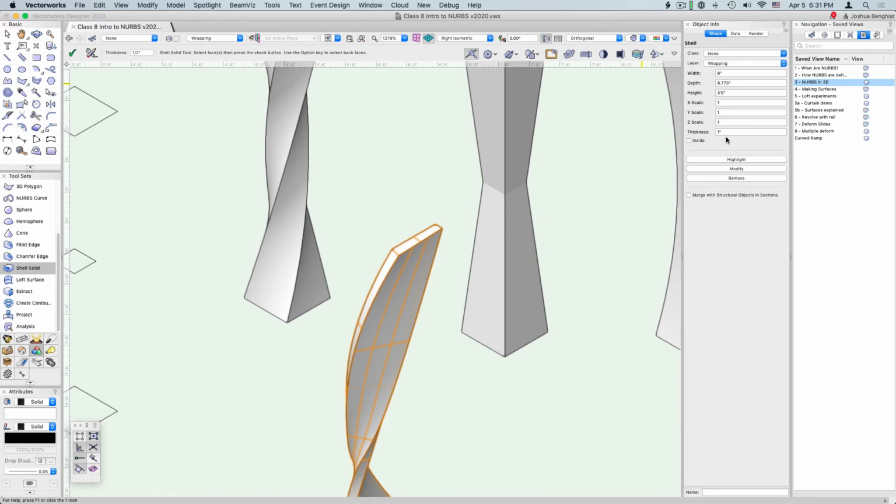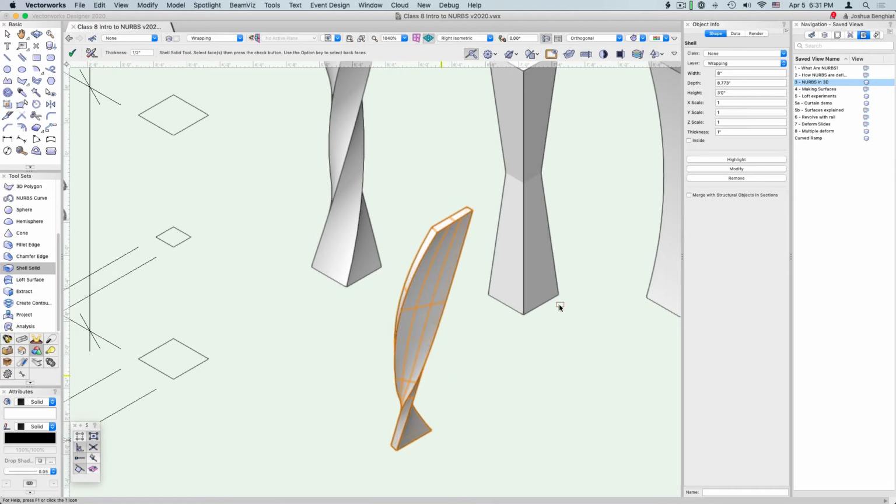If we make the object too thick, eventually certain twists in the curve are going to intersect with itself. So if I do something unusually large, like 10 feet, it's not going to accept that value. You can almost always go down, but you can't necessarily go past a certain value.